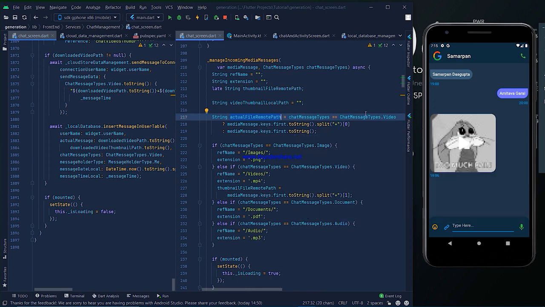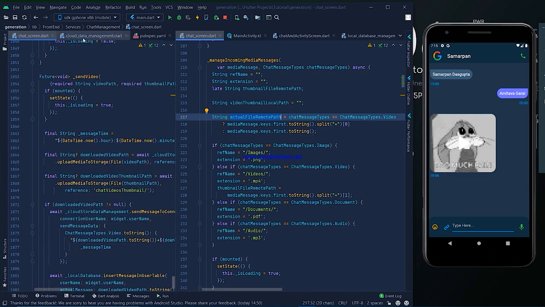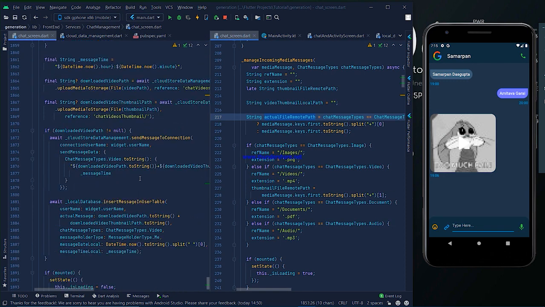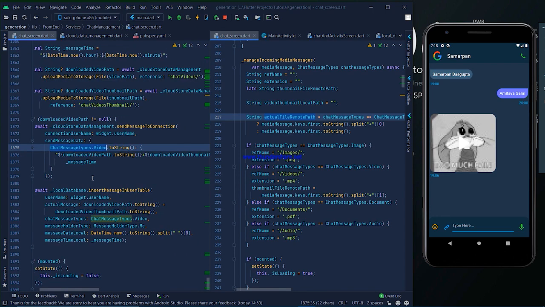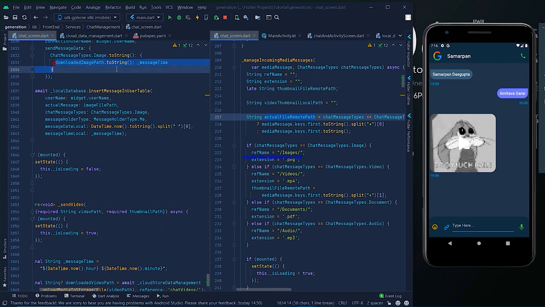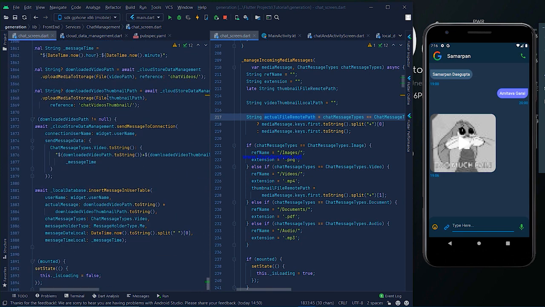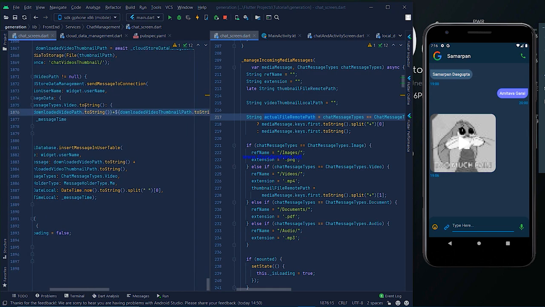So if it is a video file, as you see here, I forgot to explain one thing. In the send video method, in send messages, we provide chat message type dot video, and then we also provide one more thing. In send image, you can see there is only one argument present as a key, but here also one argument is present, but in a different format.